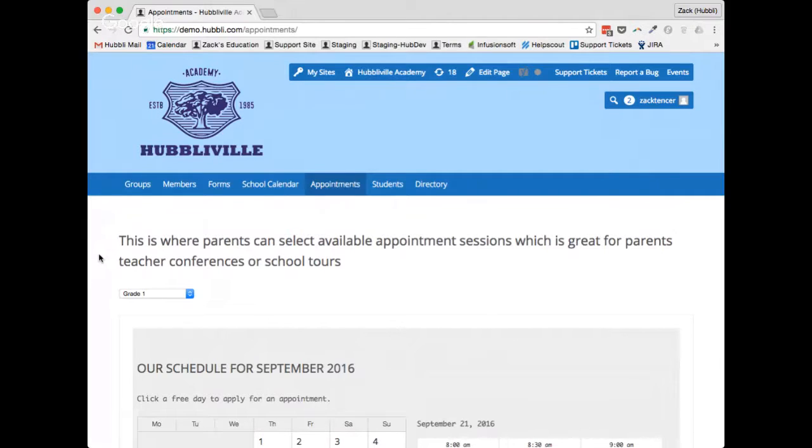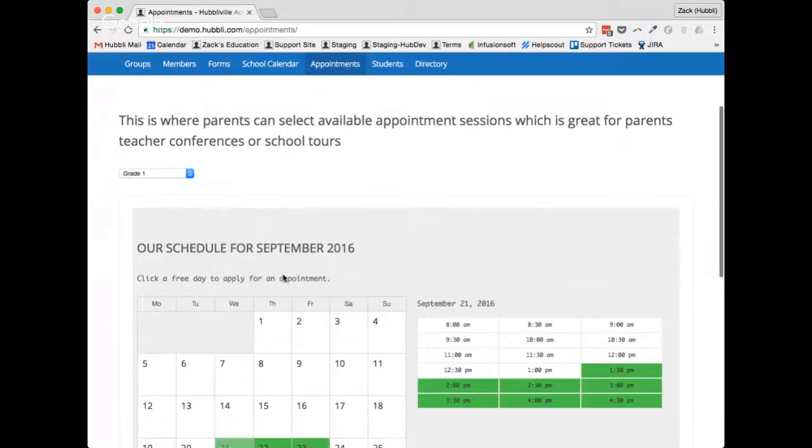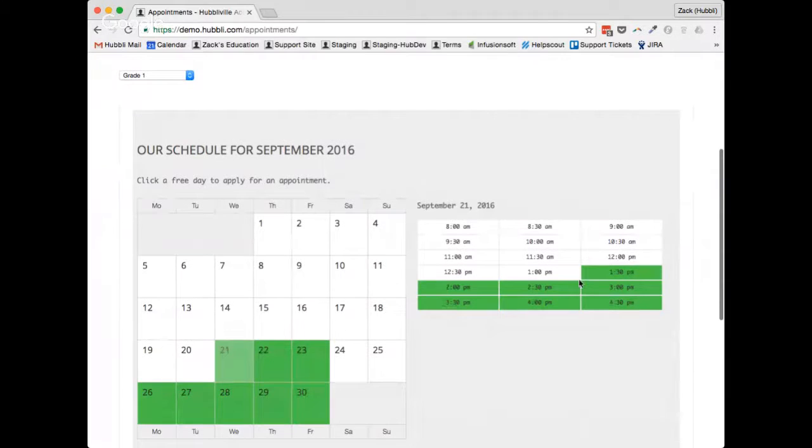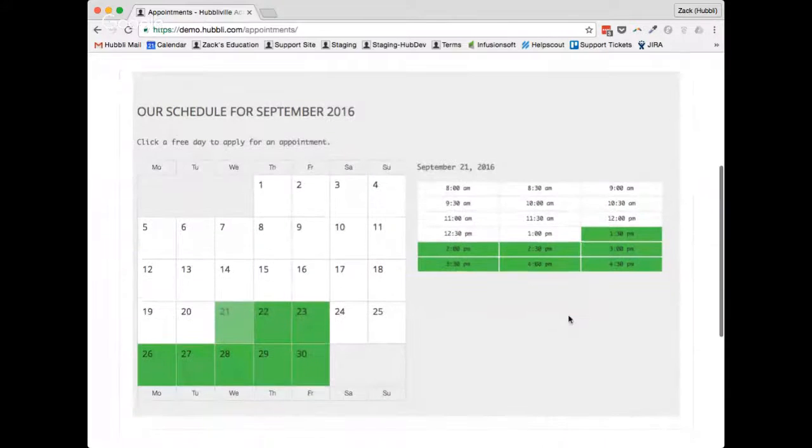So what I mean by that is appointments that repeat every week on a specific day. So if you're offering tours every Monday at the same time, it would basically just repeat and you wouldn't have to worry about that. And of course, you can block off days like holidays.